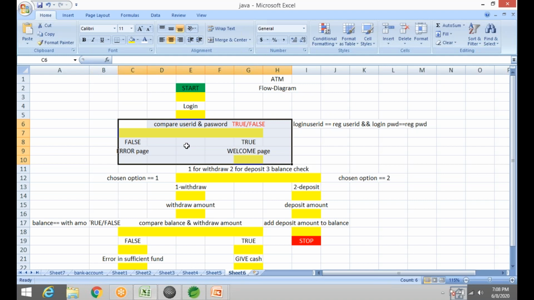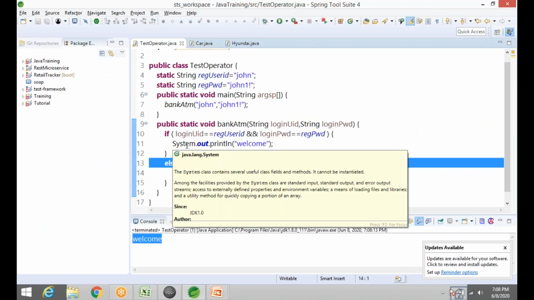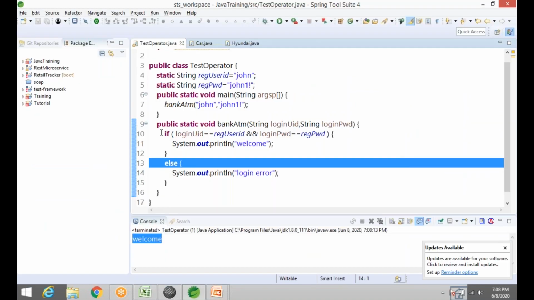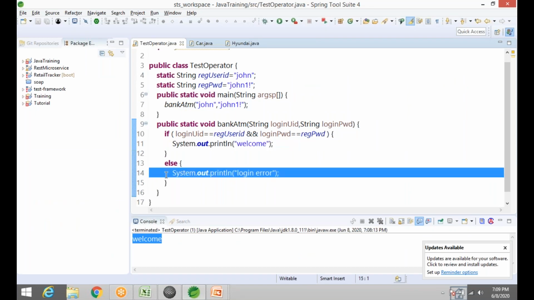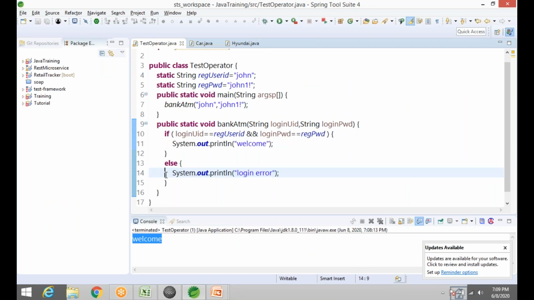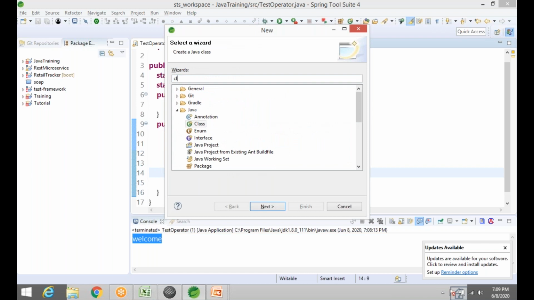Yes. Right, this is what we did here. Compare user ID password and either show them welcome or error. Okay, now let's deep dive into control flows.